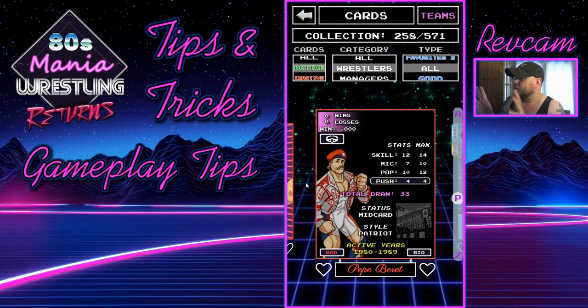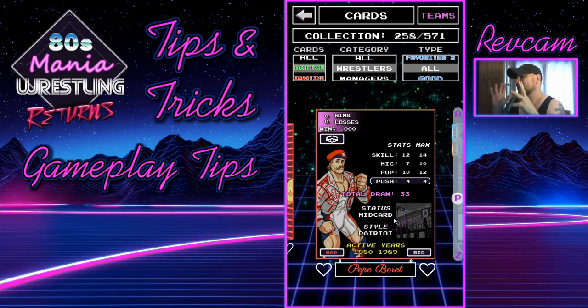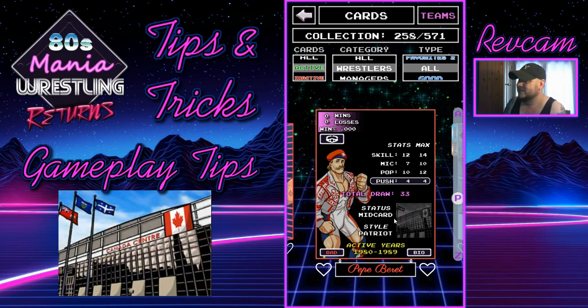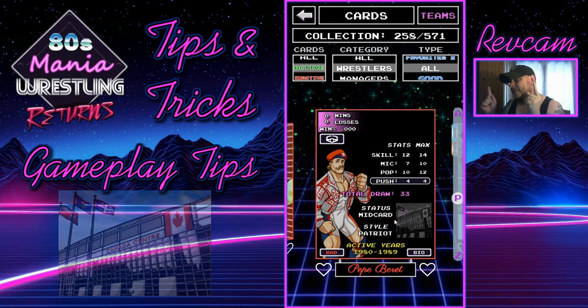Another thing you can find on the back of a card is, on some of them, not all of them, an image of a stadium. Basically, if a card has an image of a stadium on there, it means that they get a statistical bonus when performing at this stadium. This guy here is from Canada, you put him in the Canadian arena, he's going to get a boost.